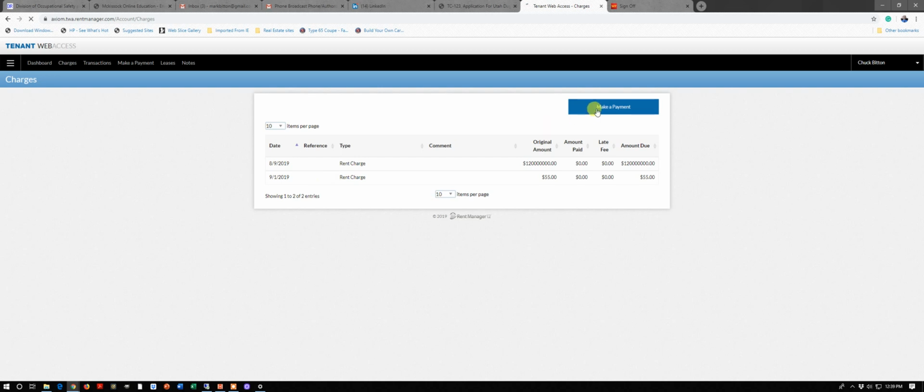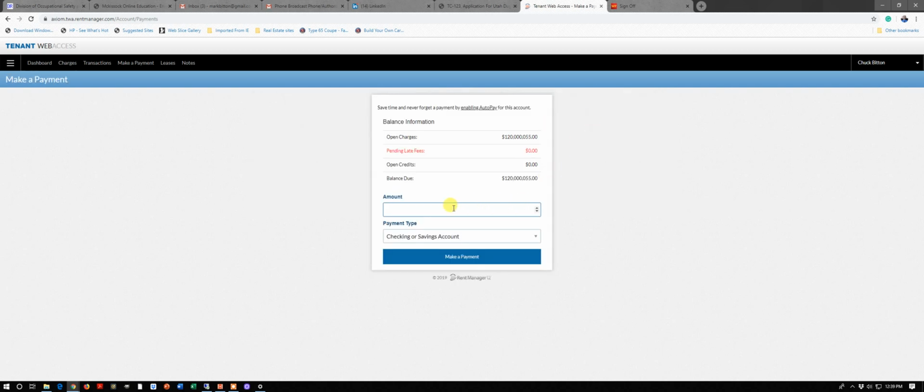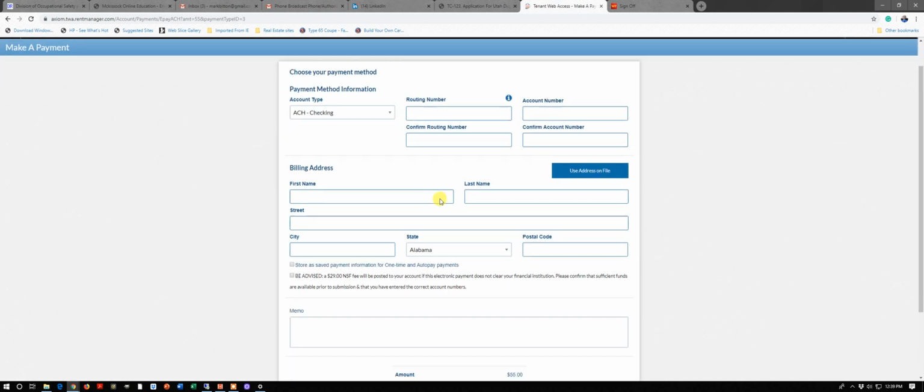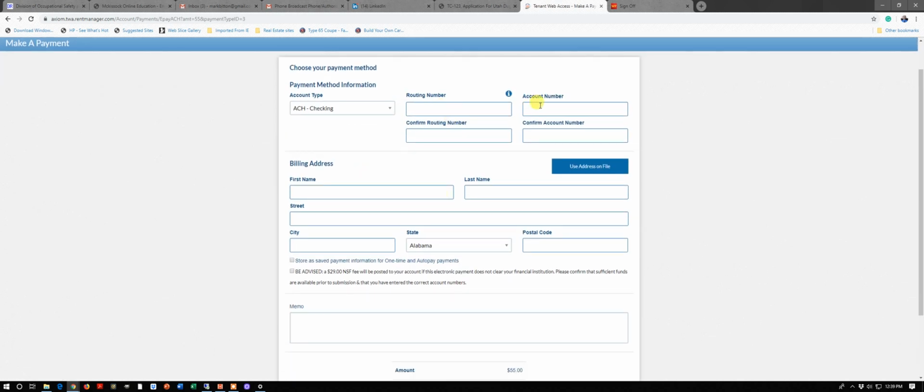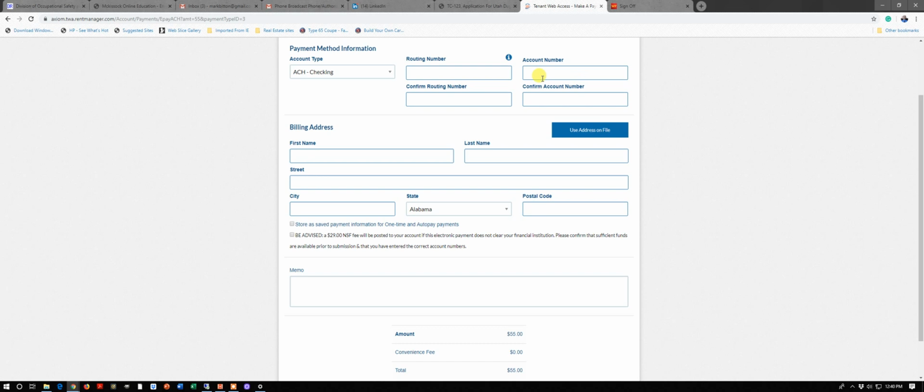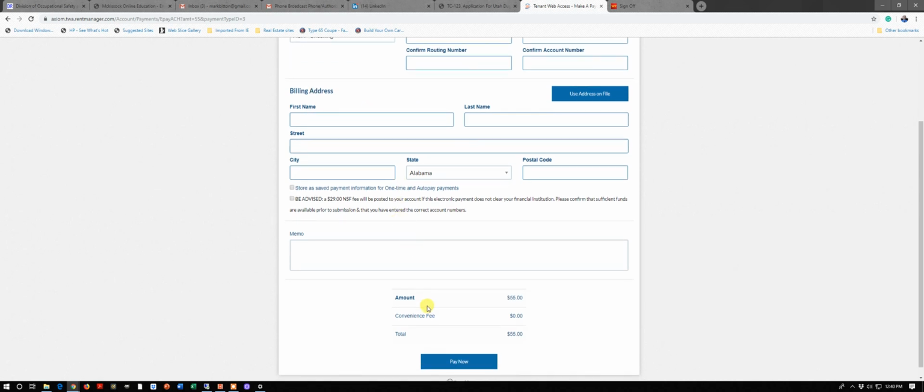And then if you want to make a payment, I can either come here and select the amount, say I want to make a $55 payment, and I want it to pull out of my checking or savings account. When I hit that payment, it's going to ask me to fill out the routing number and account number, so make sure that you have a copy of a check or something that's handy or from your bank account so you can fill that in, and then the rest is just your billing address. When you do an ACH or electronic check payment, notice that the convenience fee is $0.